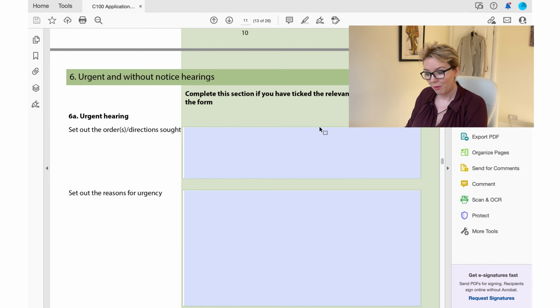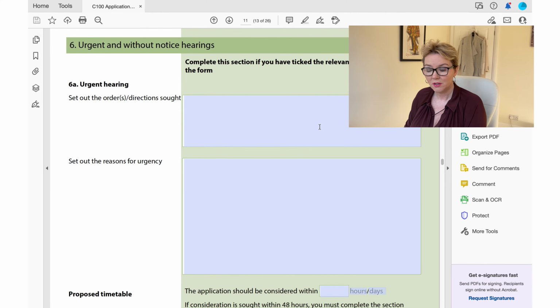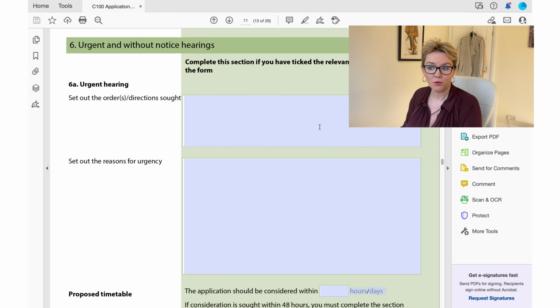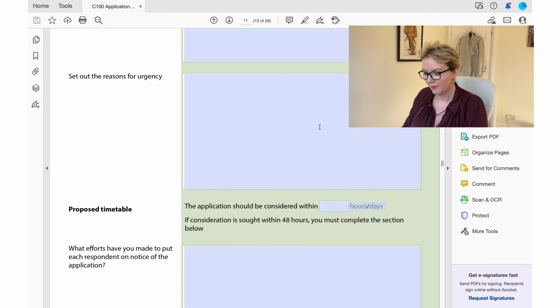Then it talks about on page 11 if it's urgent and you want that without notice that I talked about earlier. So if it is urgent, you'll complete that there. And urgent might be because, let's say the respondent has taken the children and isn't returning them to you. Or perhaps the child's been removed from school or nursery without your permission. So actually you can't wait the 12 weeks to get the normal hearing date. We generally wait about 12 weeks now. You have to have this seen within a week or maybe 10 days. So that's where it would be urgent and that would apply.